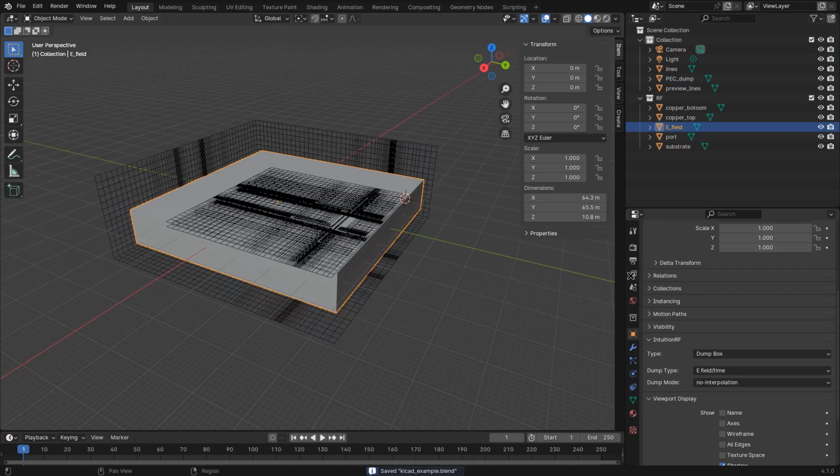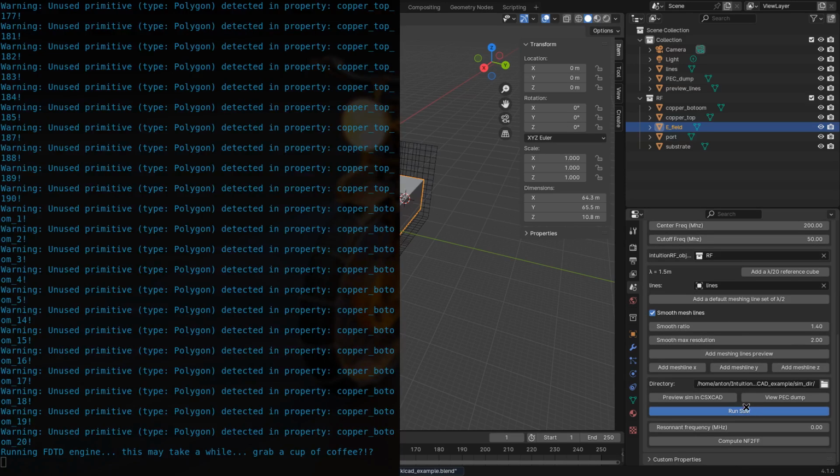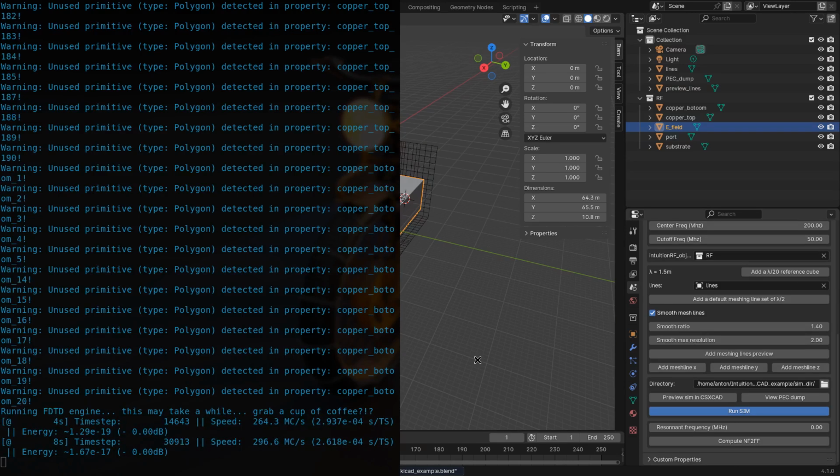Okay, now we need to run the simulation again. This should take longer because we are recording a great deal of data to the hard drive, so it slows everything down.